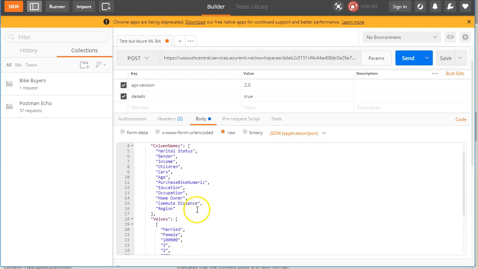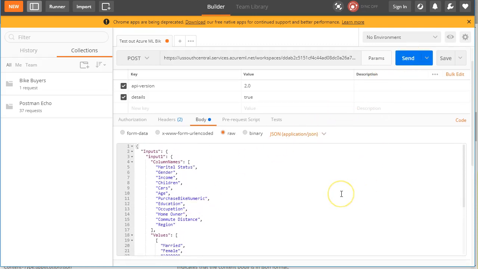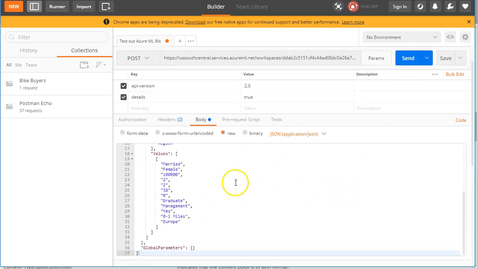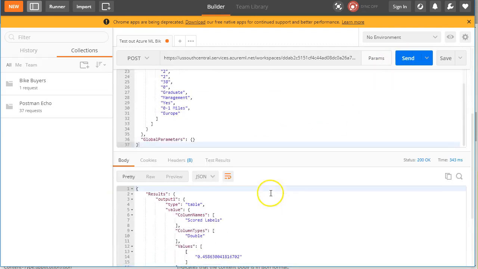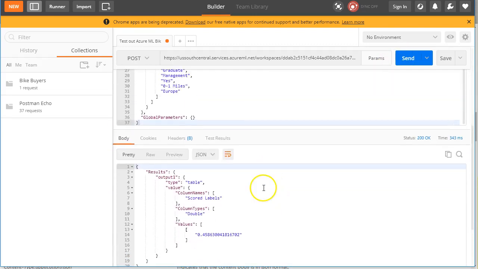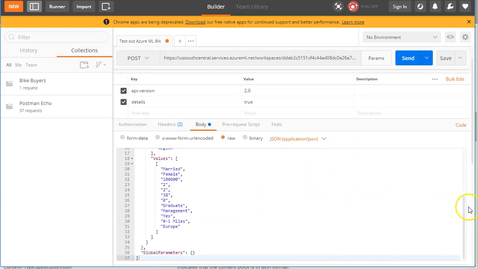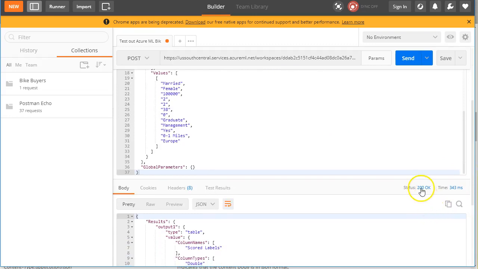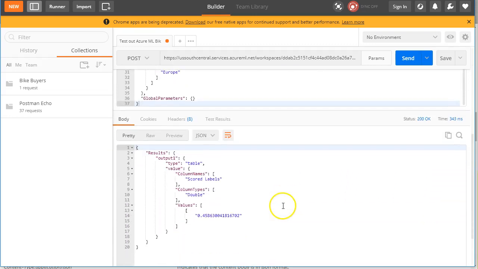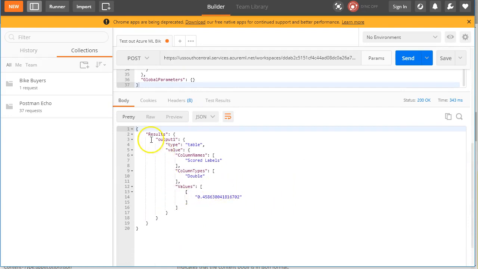So let's give this a try and see if it works. Send away. How's that? There we go, down here. Perfect. So the response, we got right here a response code, scroll down, of 200. That always means it's okay, valid response. And here's the body of the response down here. Results, output, names, types, values. So this person is 45.9% likely to purchase a bike. Cool, our API seems to work in Postman.